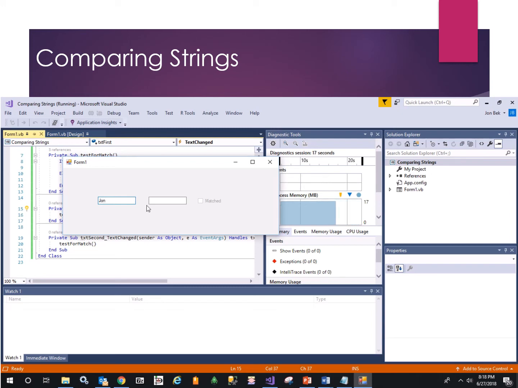ON is not the same in the second text box. But what if I add a J there? Nope, still not matched. How about O? Nope. How about N? Ah, now they're matched. But if I keep going, space BEK, it's unmatched, unless I come over here and say space BEK. And now it's matched again. Cool. Okay. Well, what about this case thing?